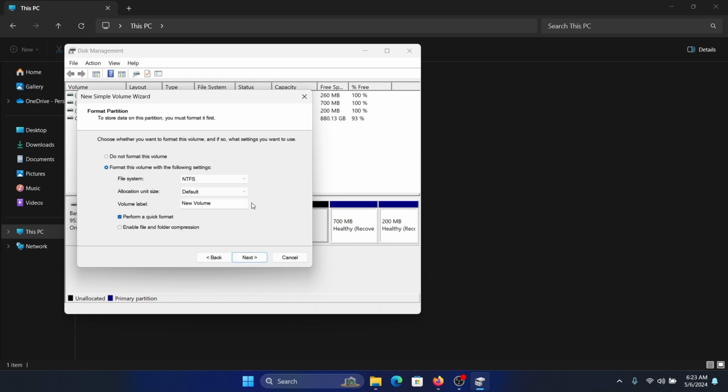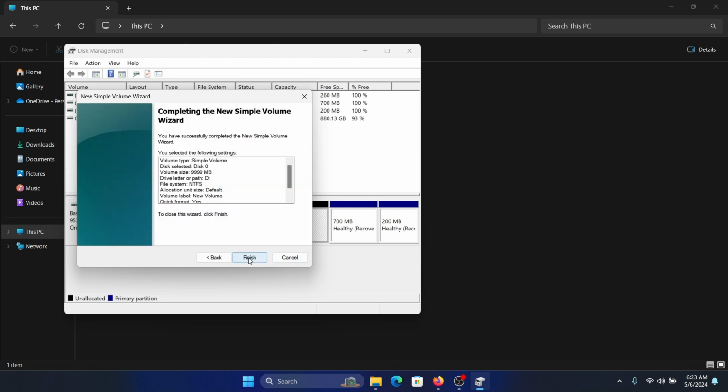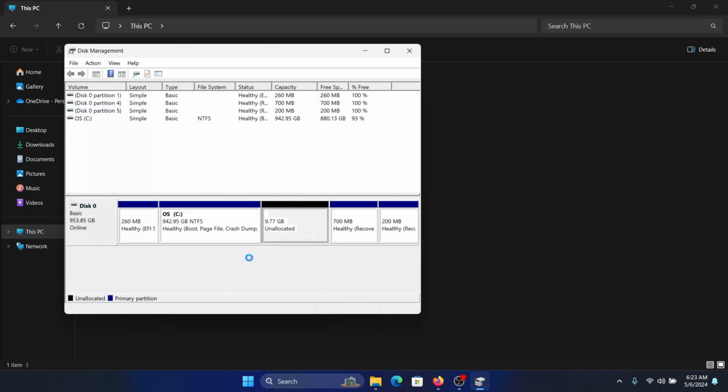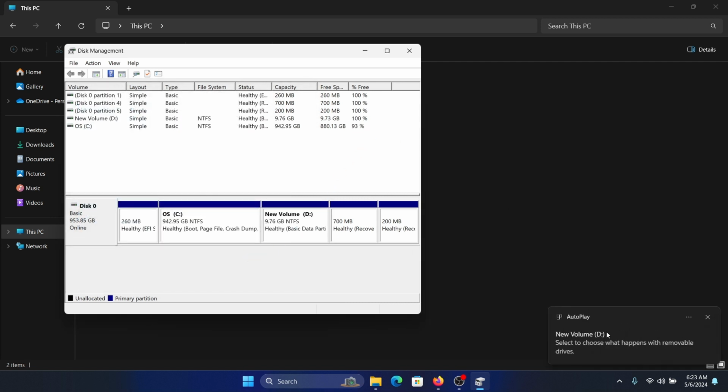Now click on Next. Make sure that the file system is NTFS, New Technology File System. So it needs to be NTFS, not anything else, and make sure that this is checked: Perform a quick format. Click on Next, and the second you click on Finish, a new drive will be created.